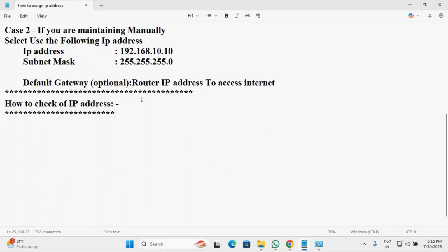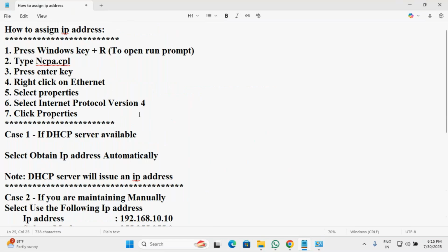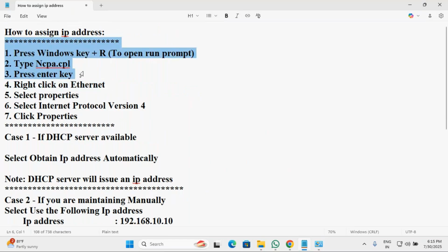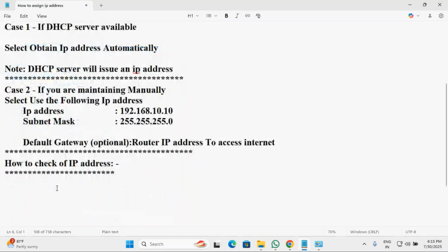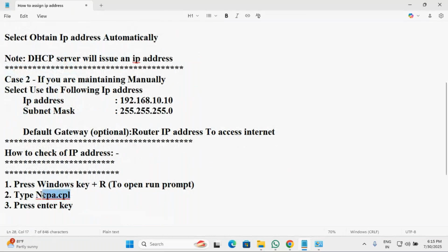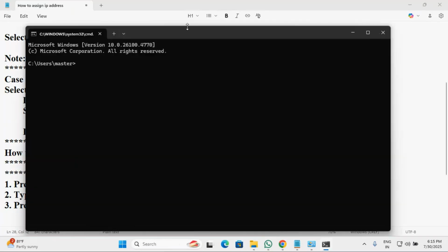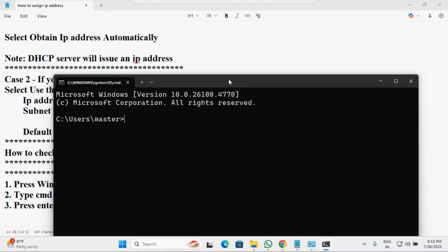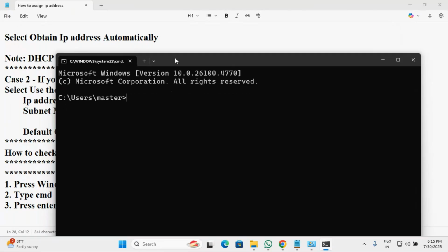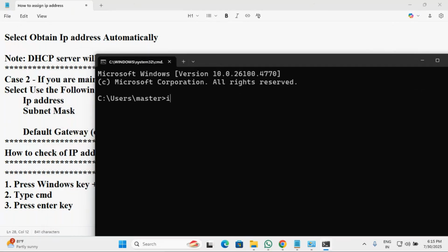So follow the same steps again. Instead of the ncpa.cpl command, you type cmd. Open Windows key plus R, cmd, press enter key. Whenever the system opens that DOS console, you type here ipconfig and press enter key.